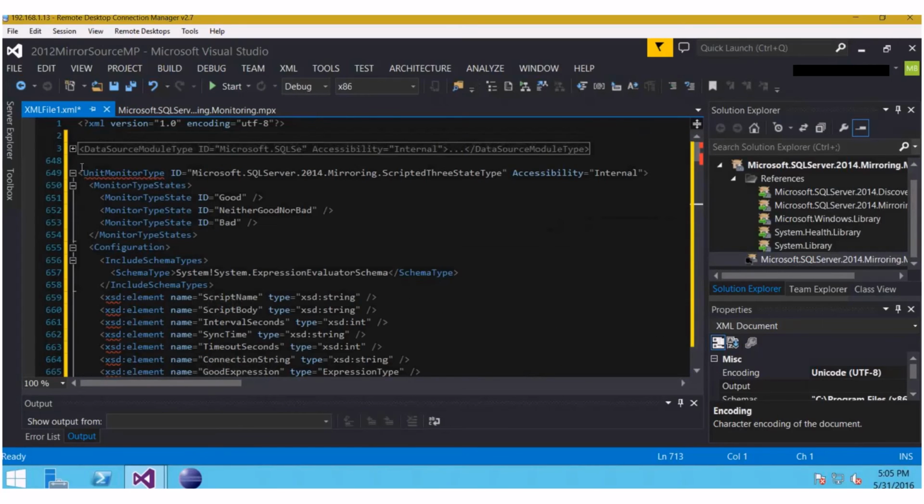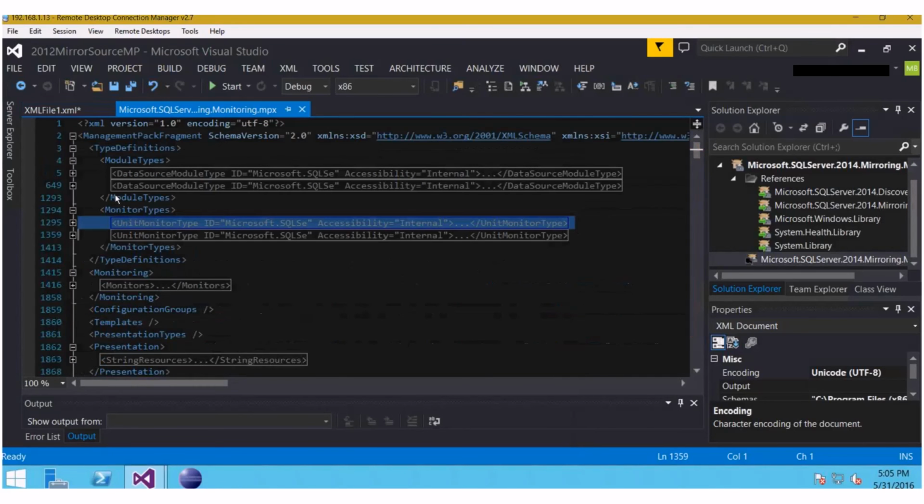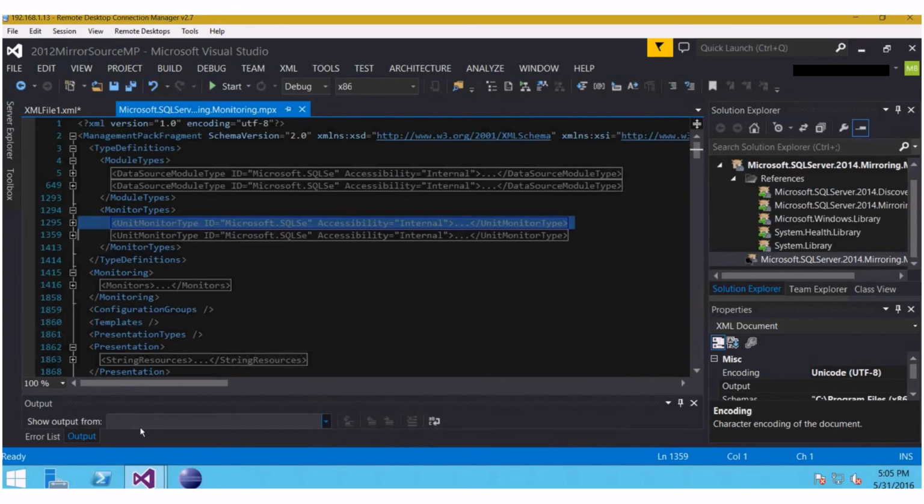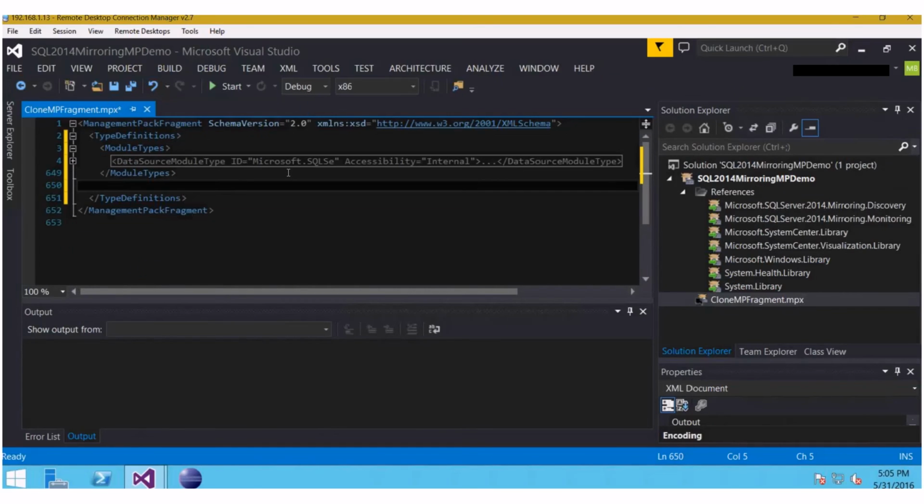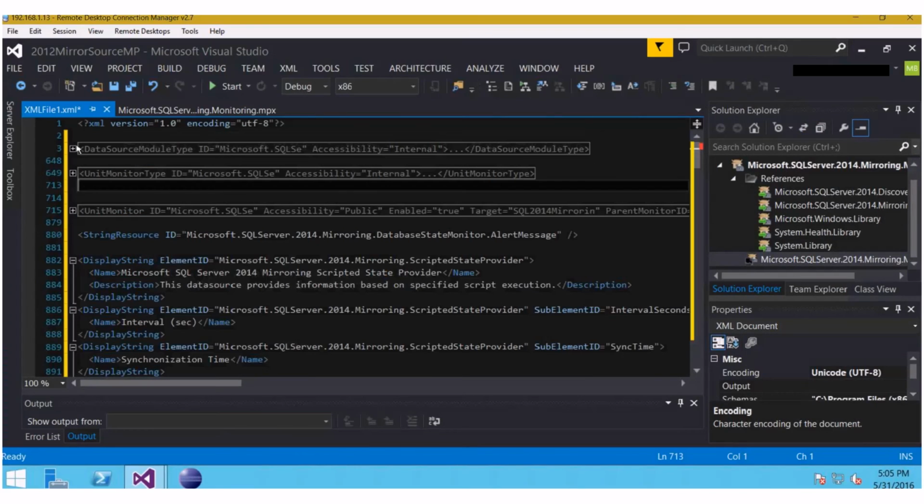So you can see data source, unit monitor type, and then unit monitor. We want to look at this, so we need to have monitor types in brackets before we can paste in our unit monitor type. We have module types, we ended that. Now we're doing monitor types. And we'll go back over here, go back to our staging XML.